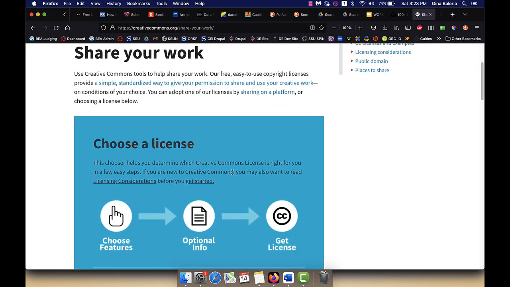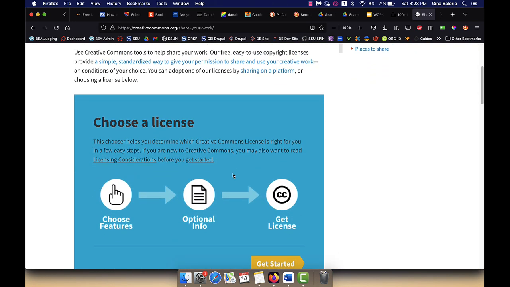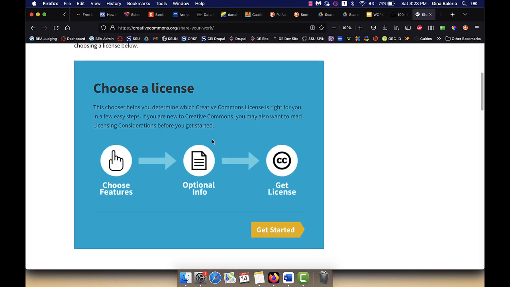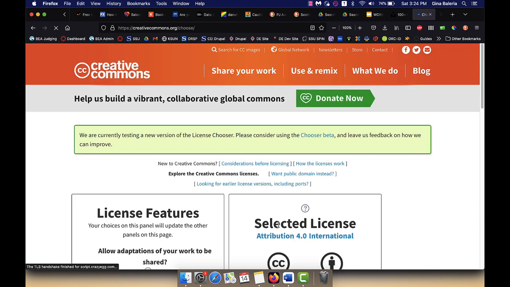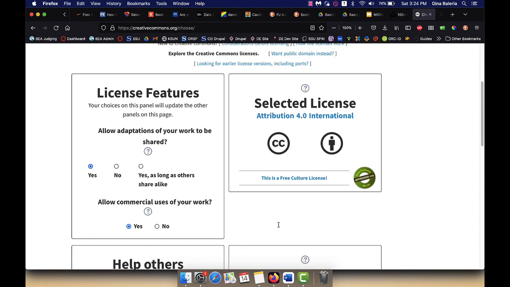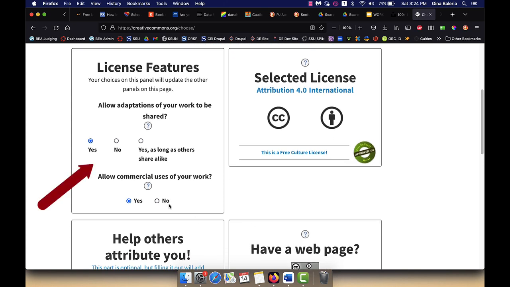And if you want to share your work but be credited for that work, then you basically have to answer two questions to choose your license. So I'll click Get Started. And I scroll down and you can see on the left here, I have two questions to ask. Do I want to allow adaptations and do I want to allow commercial uses? Before I get to that, look on the right. Right now, without me doing anything at all, the selected license is the Attribution 4.0 International.